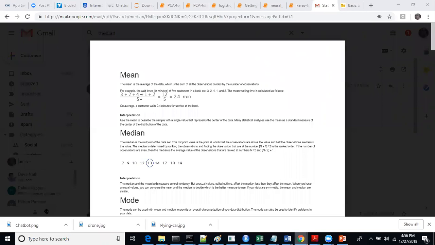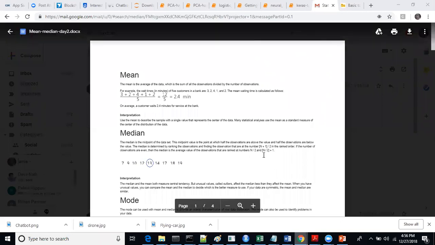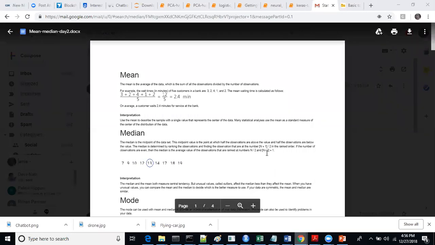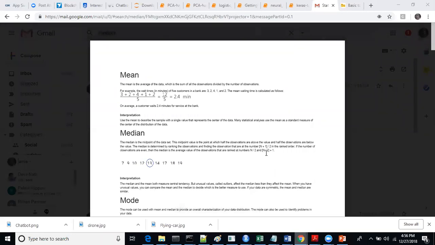Understood? Yes. So the median is the middle point, which is n by 2 and n by 2 plus 1 for an even number of samples. If it is odd, then the middle will come. If it is 5 samples, then the third will be the middle point. If it is even, say 6 samples, then the third and fourth will come, so for that n by 2 and n by 2 plus 1. And the median can help us in categorical data replacement.